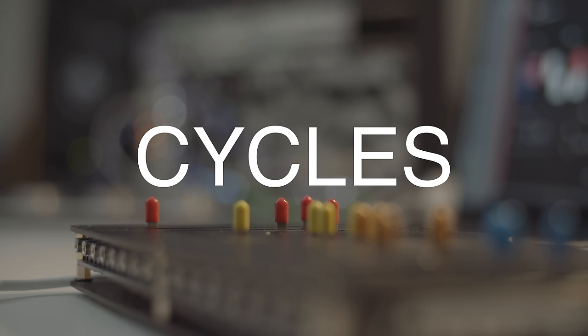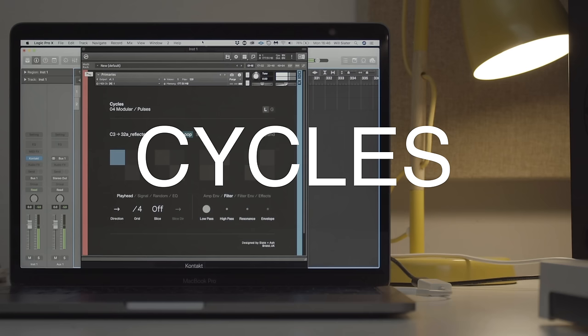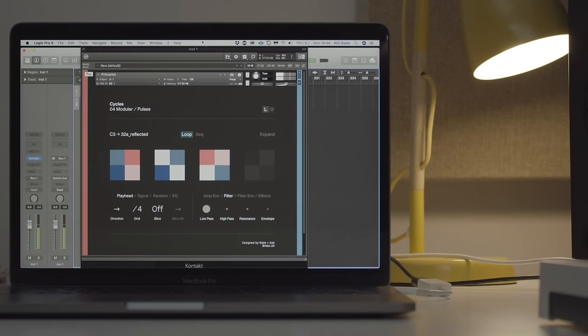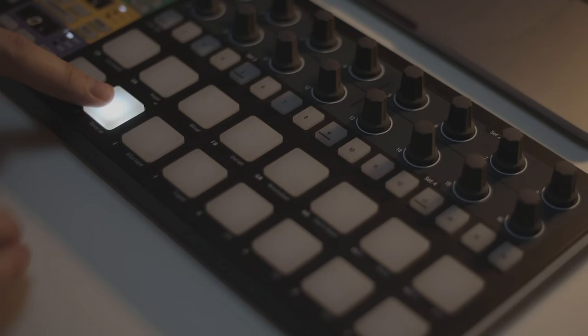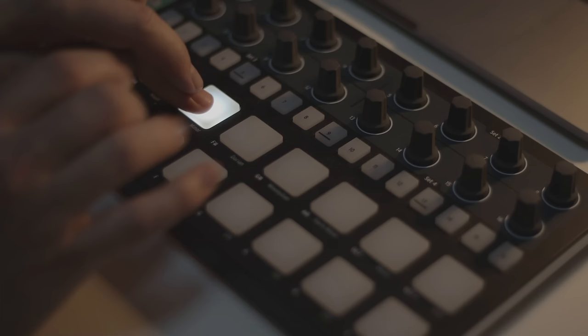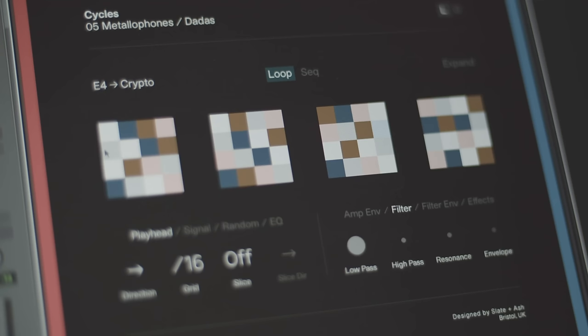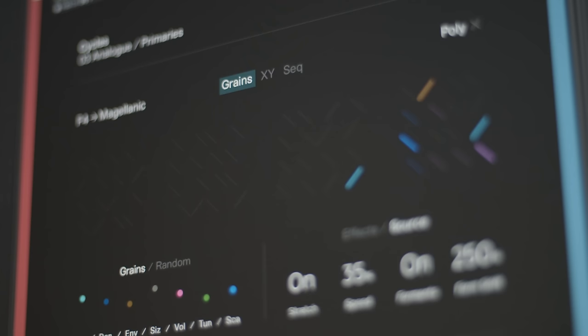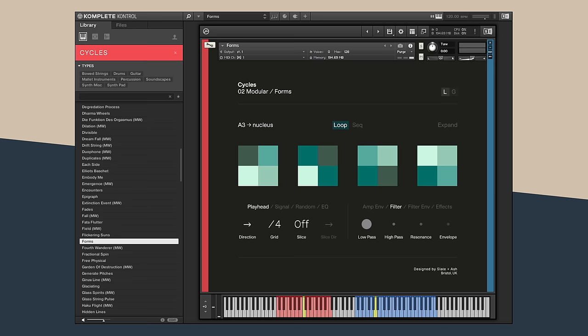Next up, Cycles. This is the Slate and Ash take on loops and granular synthesis, and there's lots to explore within the esoteric interface. Similar to Auras, the top-level patches can be categorized into 2 distinct parts: loops and grain presets. Loop presets slice up the pre-recorded loops and replay them in a variety of ways. Grain presets go further, using granular particles of the sound to create textures and rhythms. Here's a taste of each.